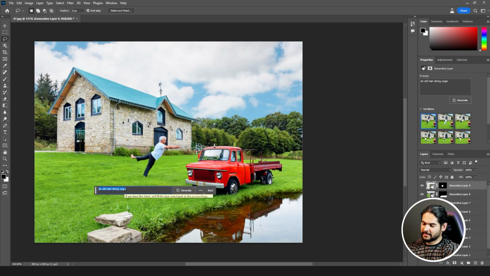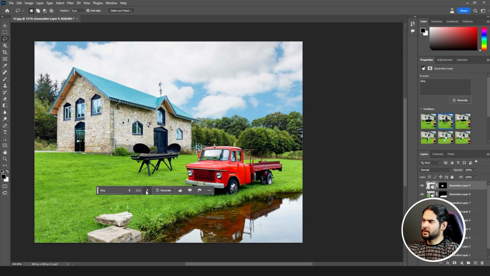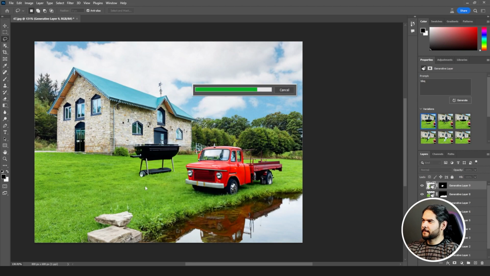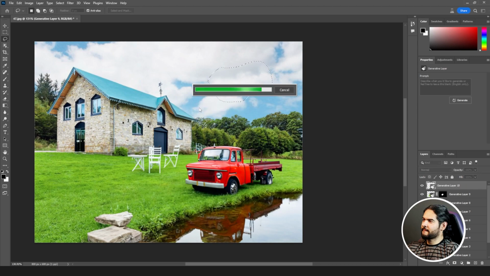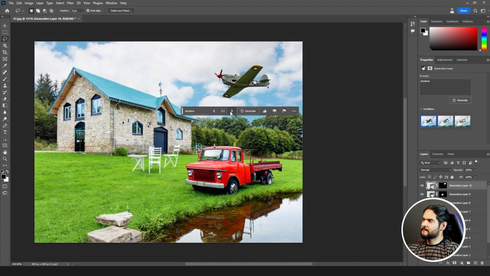Let's write something else. Barbecue. Too big, too big, still too big. Wide dining table with chairs. Let's stick with this one. Next thing I want, flying airplane here. No, no, no. Flying Superman coming down to the truck.